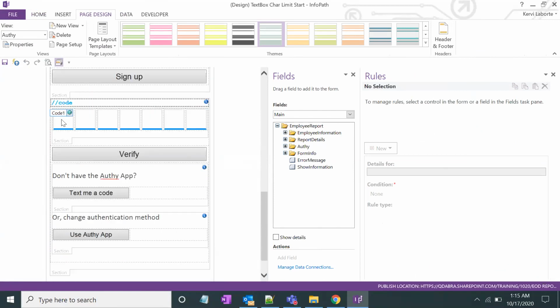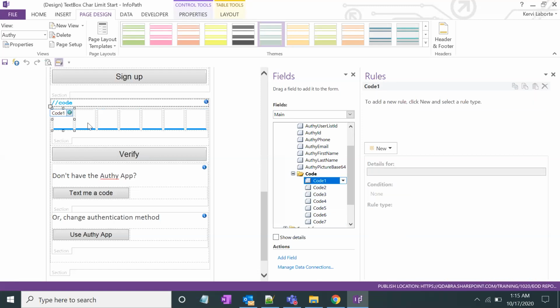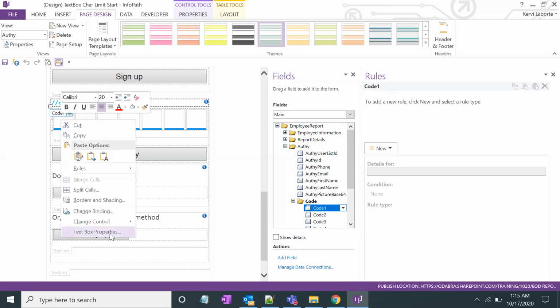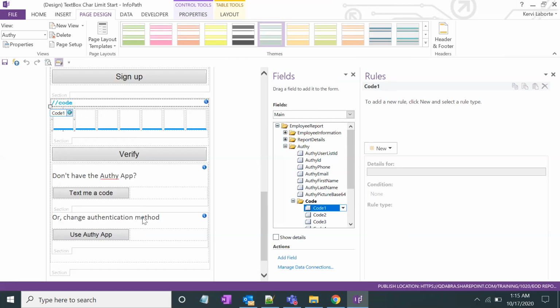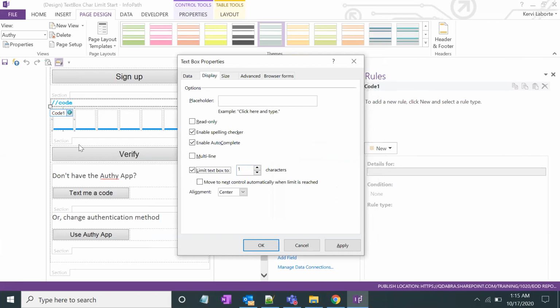Here we have the code section where we want to apply the character limit in the text box. This is a text box that we want to accept just one character. To do that, you right click and click on text box properties, and in the display tab you're going to see this checkbox that says limit text box to. We want to limit that box to only one character. Aside from that, we also want to move to the next control automatically when the limit is reached. So let's check that box and click apply.